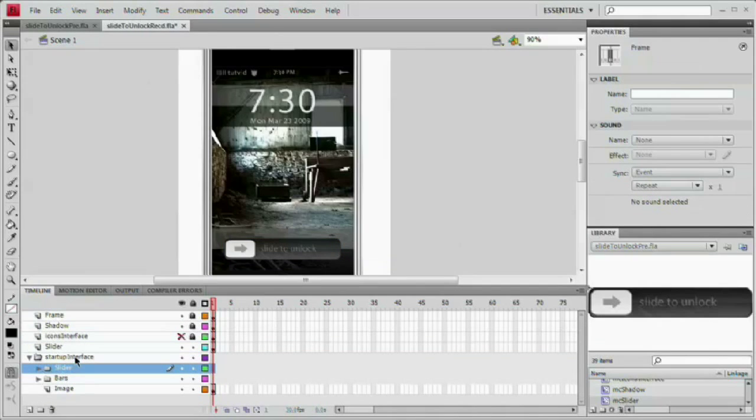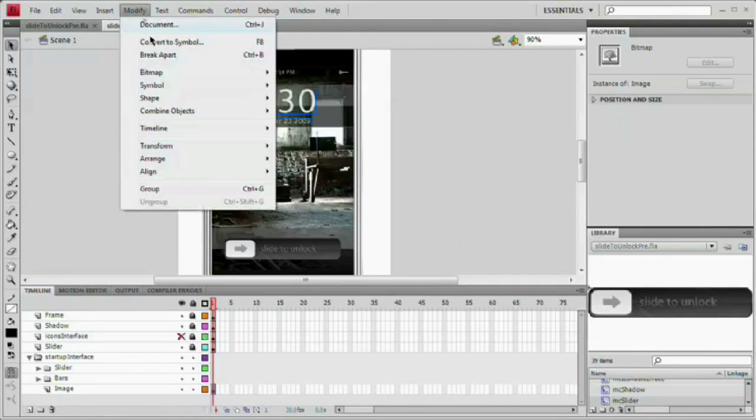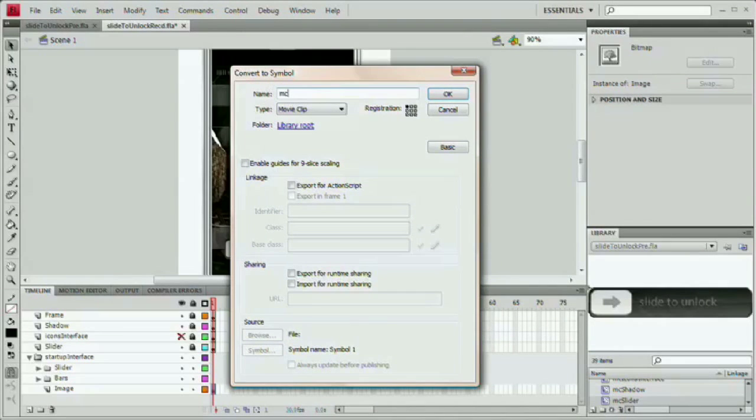Now, the last thing we need to do here in the startup interface, well, let's lock up that slider layer so we don't accidentally select it and group that into a movie clip we don't want it to be in. We now have our background image and these bars with the time and the bar here that comes across and holds our slider. So I can really just hit Command or Control A to select the rest of that stuff, and all of that goes into its own movie clip. Modify, convert to symbol, and we are just about ready to get started scripting here.